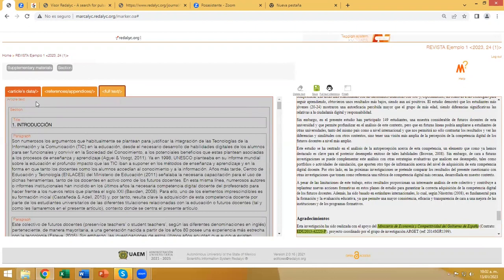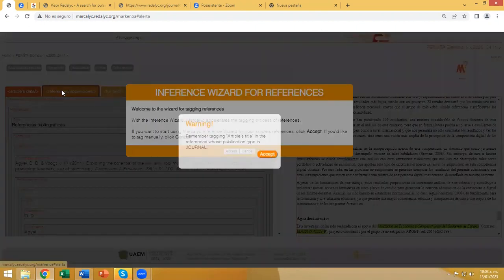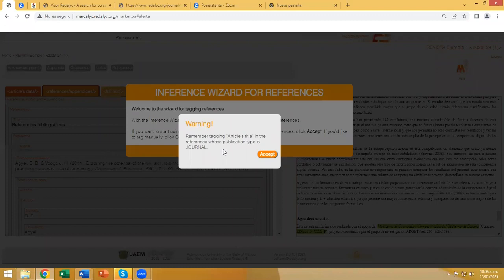And now we are just missing the last part of our XML, the part of the back, okay, the references. So every time we click here in this part, a warning will appear. This warning is a reminder that you always have to tag the article's title in the references whose publication type is journal. Okay, I'm going to show you more of this as we advance. So we click here, but every time you click on that part, this warning will appear.